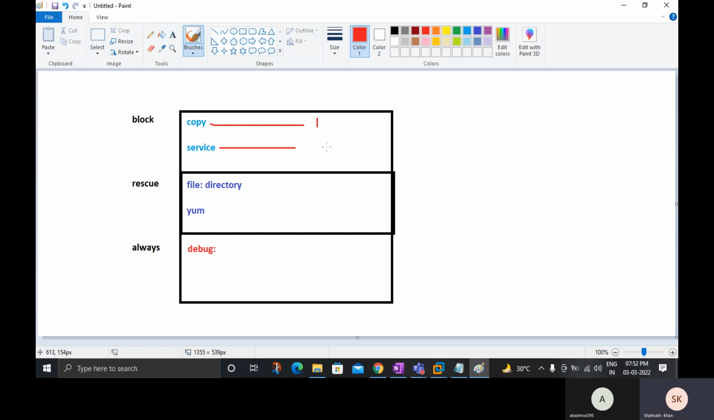So this one would be first, this one would be second. If there was no error in the second module as well, it will directly go to the debug module. It will not go to the rescue part. Okay. If there was no error in the first and second module.